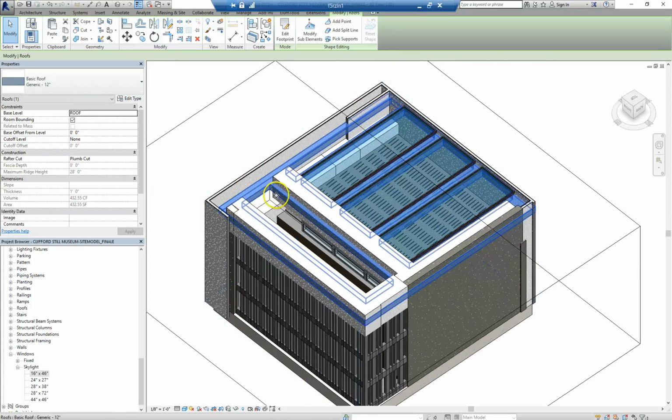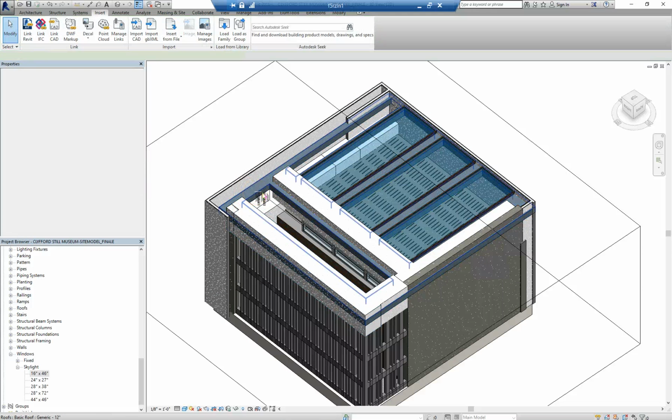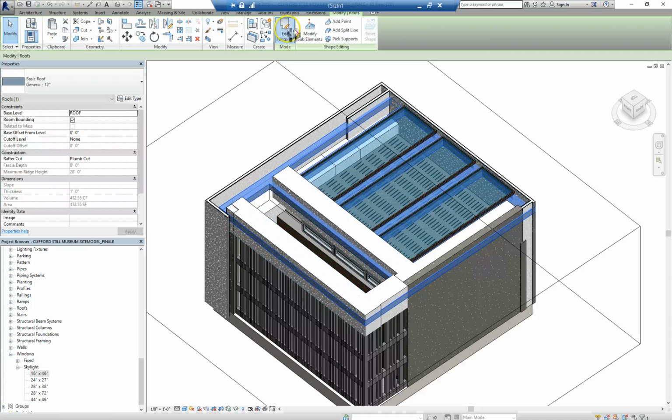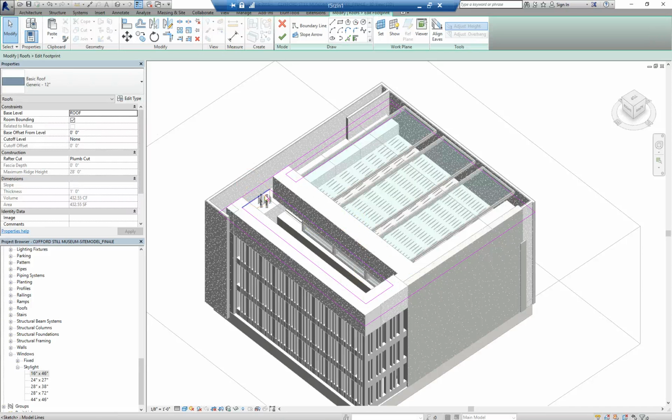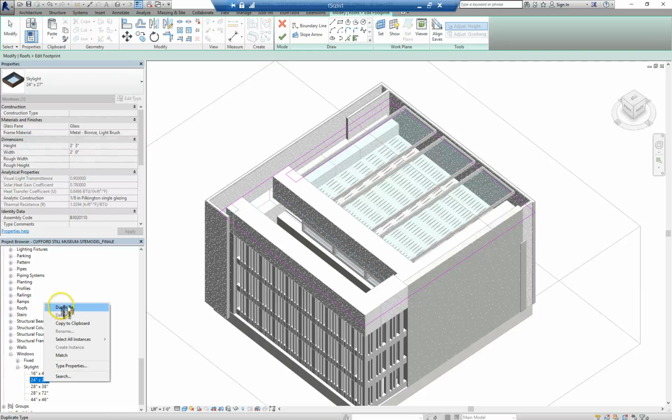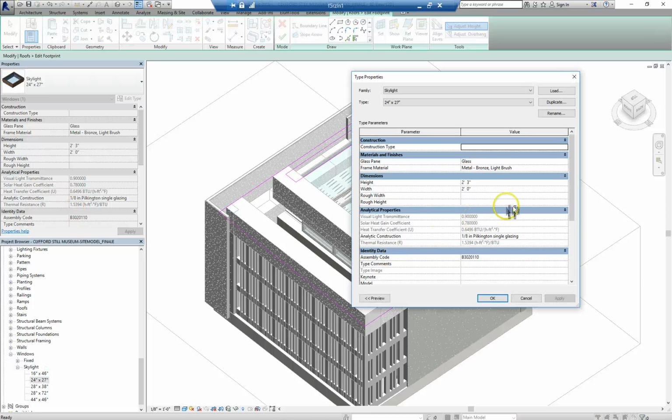Alright, and I'm assuming that these are also openings here. So, again, just so Revit knows what's happening where, I'm going to edit the footprint. And so that's about 5'3" by 25'5". I'm going to delete that one. Take the next skylight, edit its type. 25'3", it's 25'5", and 5'3".